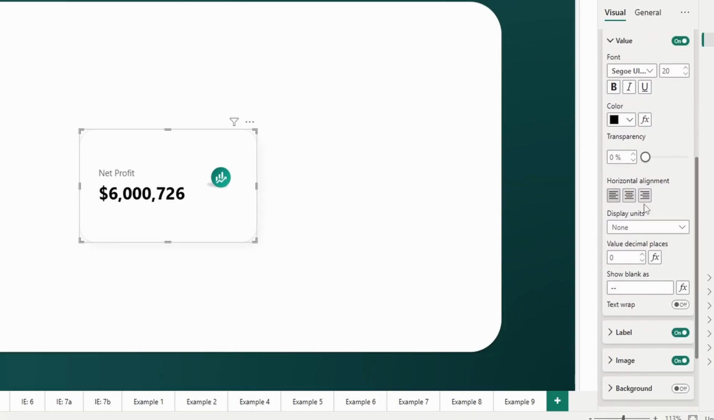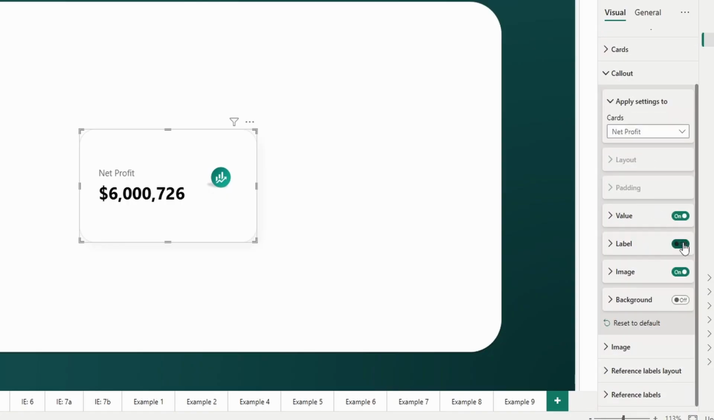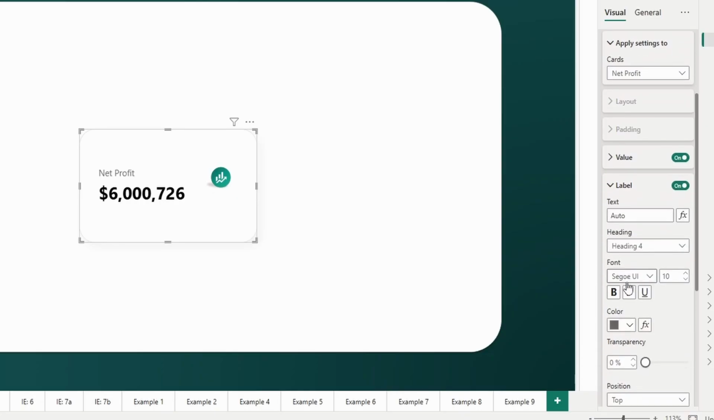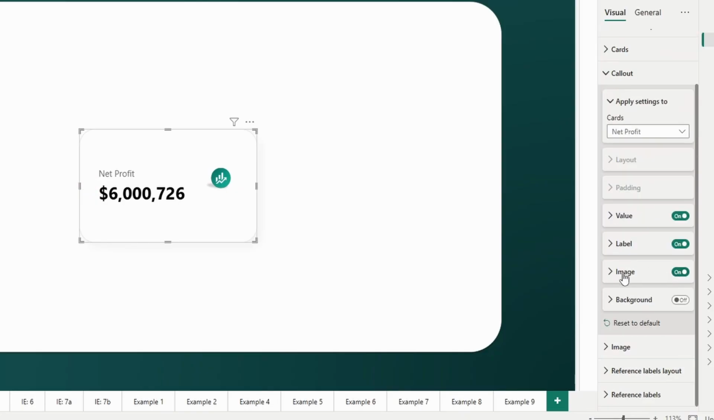We open it up. We can adjust everything, including how you want to display the units and your decimal. We have a label that you could turn on or off, as well as position that label to the top or the bottom. I typically have my horizontal gap between my label and my value at a pretty low amount. So right now you can see I have it at 3 pixels. We also have an image.